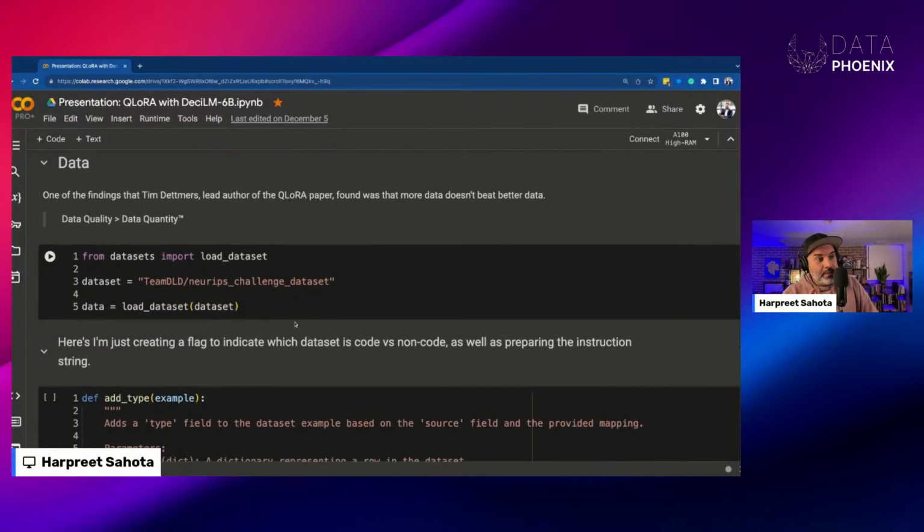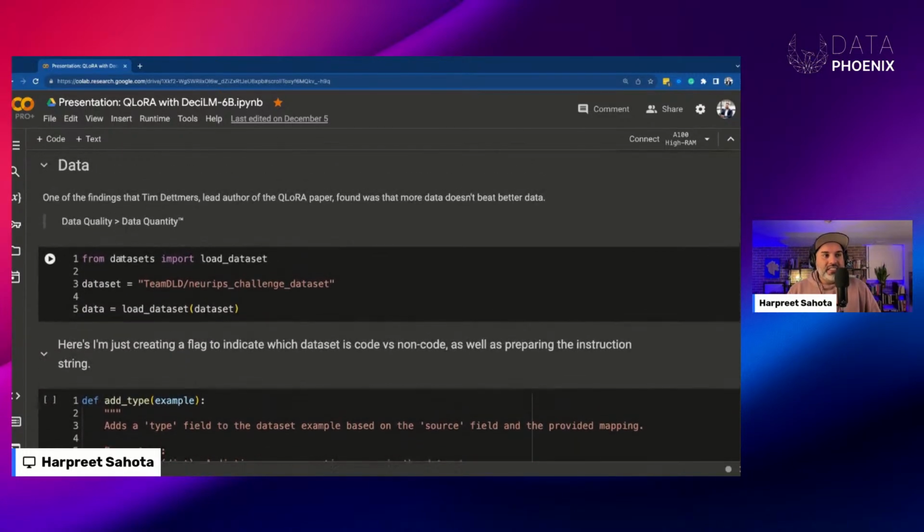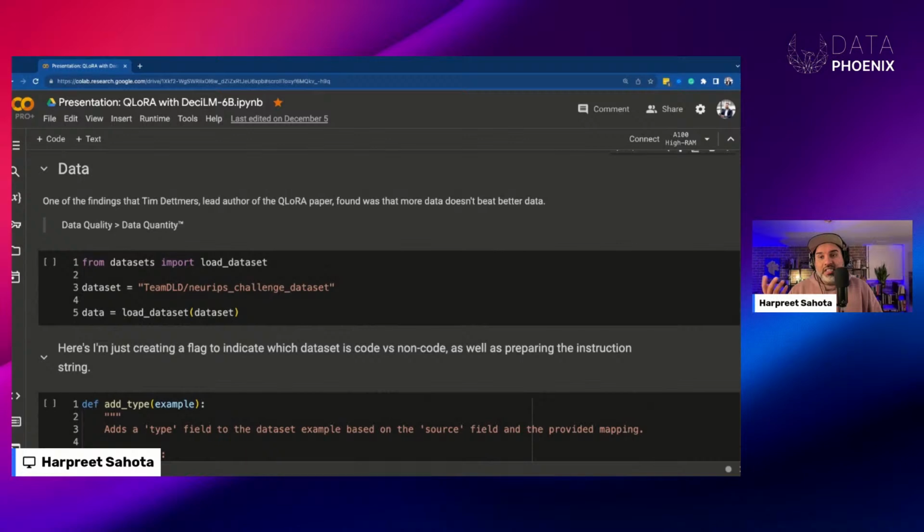Great. Now we're going to look at data. One of the important findings that Tim Dettmers made was that data quality is better than data quantity. They found that using a 9,000 sample data set of just really high quality instructions beat using a 1 million sample data set of just mediocre quality data.